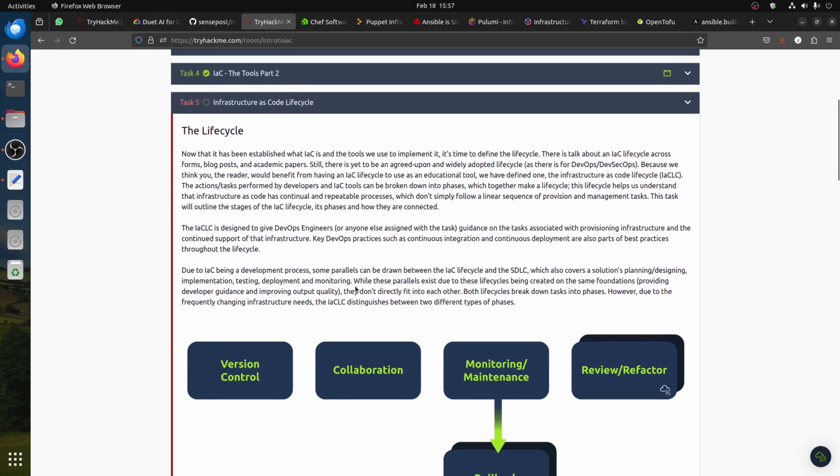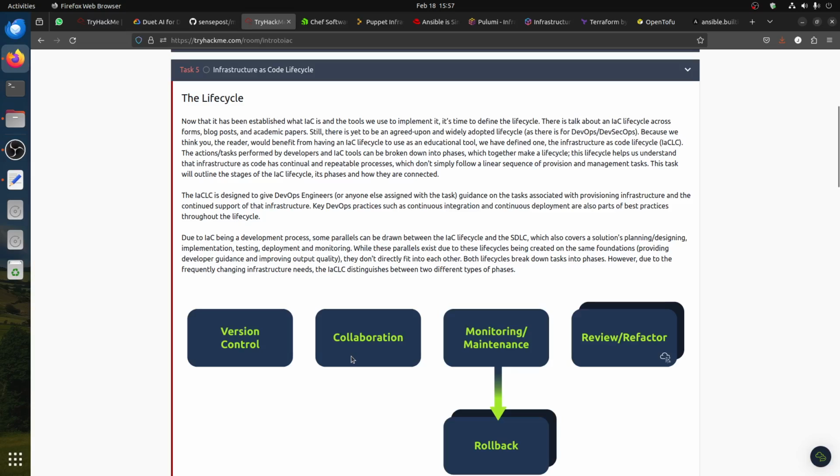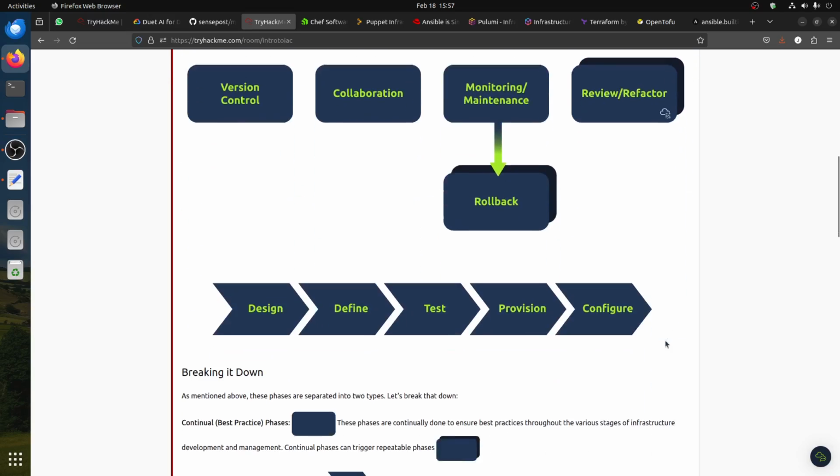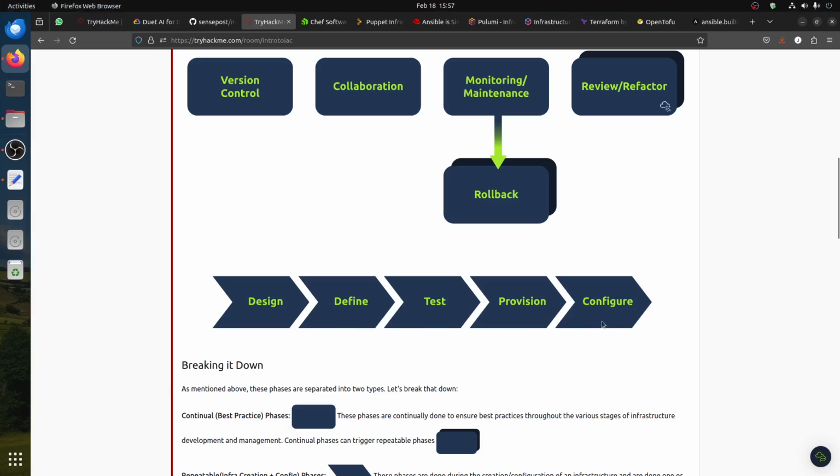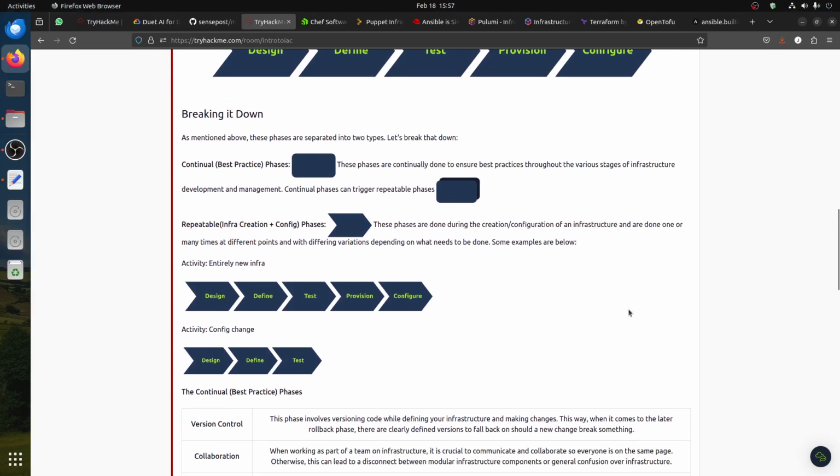Lifecycle: version control, collaborate, monitor, maintenance, rollback, review, and refactor. Okay, and then what? Design, define, test, provision, configure. Break it down. Continue best practice phase. These phases are continued down to ensure best practice throughout the various stages of infrastructure. A repeatable infra creation configuration phase. These phases are done during the creation and configuration of the infrastructure.